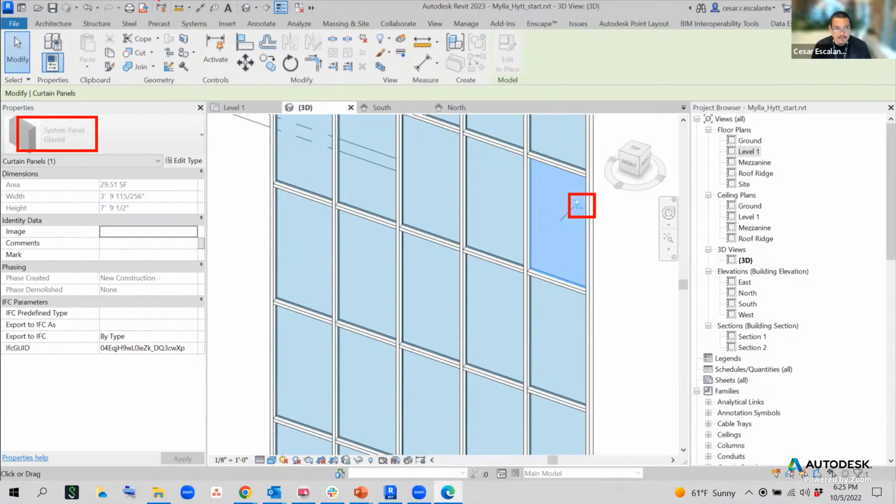This is a question for the test next week. Why are elements in a curtain grid grayed out? Because they have a system pin applied to them. What that means is that Revit has control over their location and size.